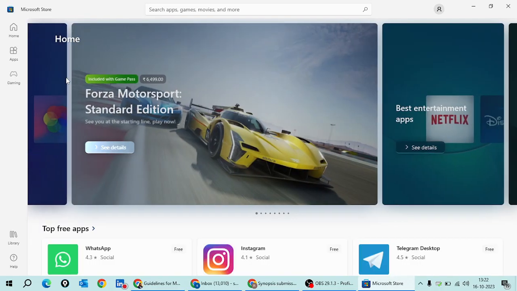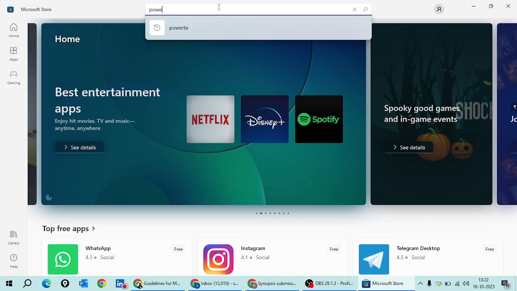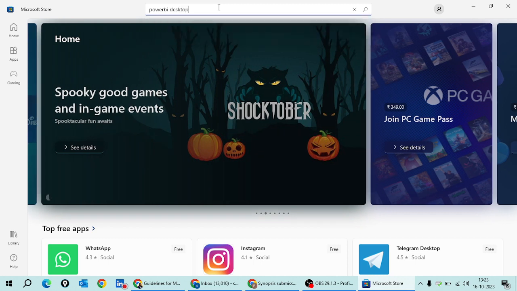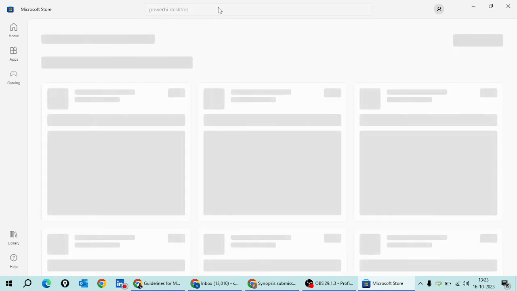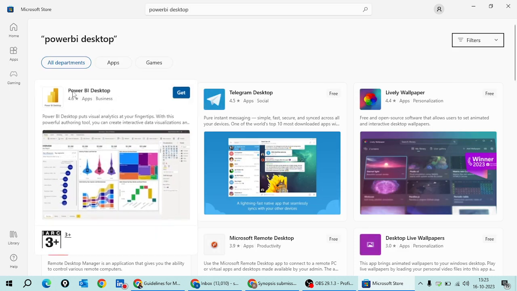It will take some time and it will open. Remember, you need to be connected to a Wi-Fi or internet. Now here search Power BI desktop and then press enter. Once you press enter, you will see here, my dear friends, Power BI desktop.